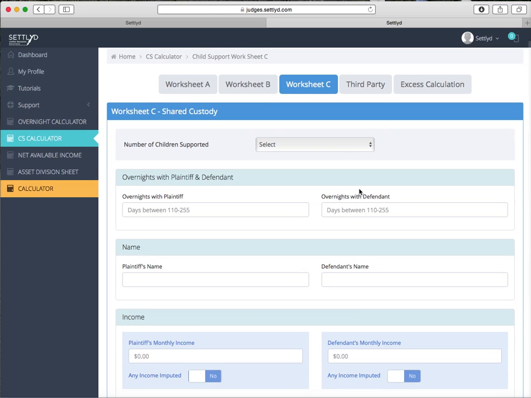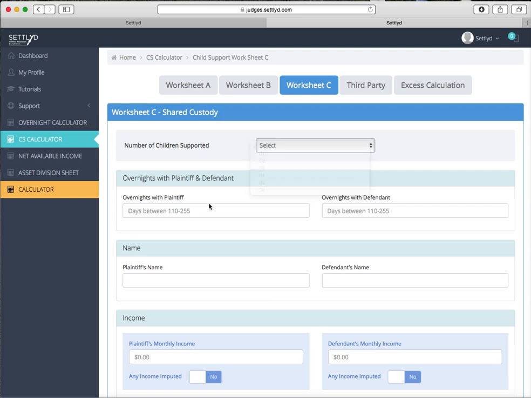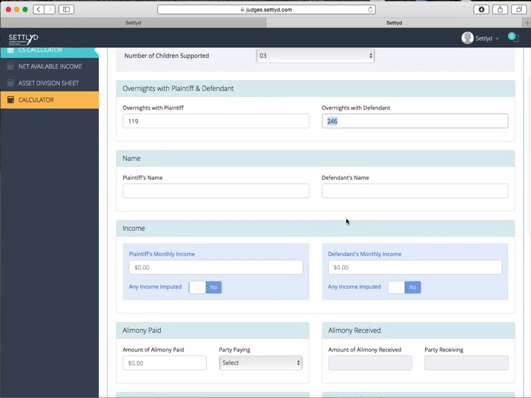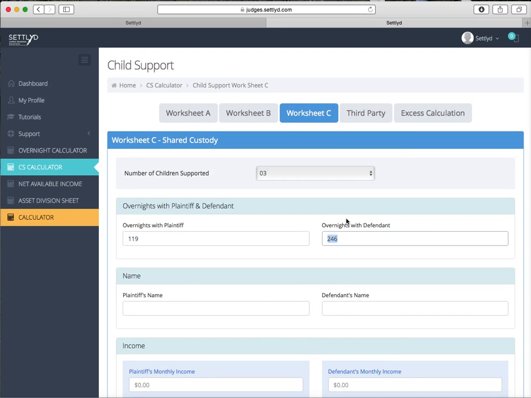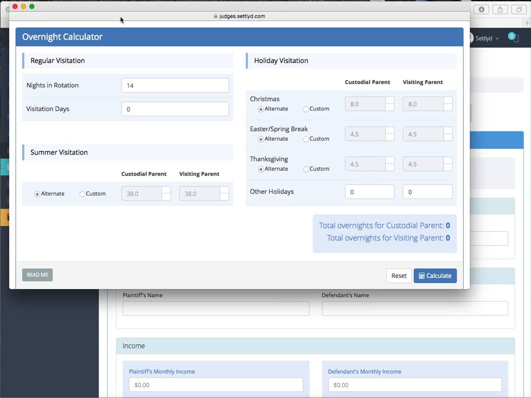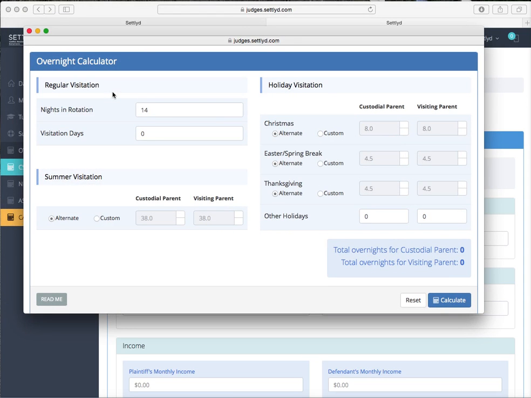Now the software is designed to where if we have, say, 3 children and we have 119 days, what you simply do is come over and it automatically calculates it. But one of the parameters, it's a little difficult, is actually doing the calculation for those days. So as a nuance or a more specific training point, we have an overnight calculator that we have developed, and that's divided into 3 sections: regular visitation, summer, and holiday visitation.